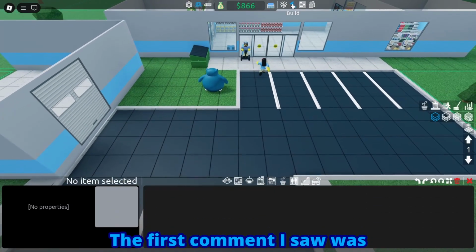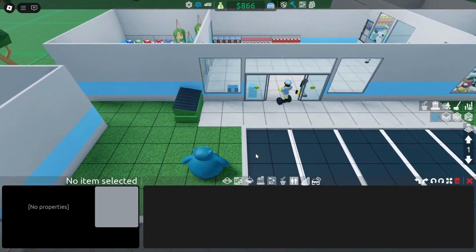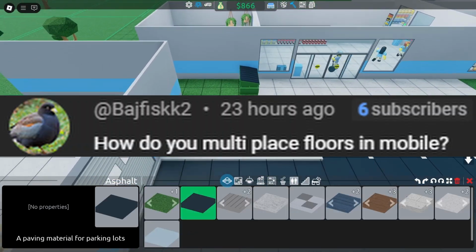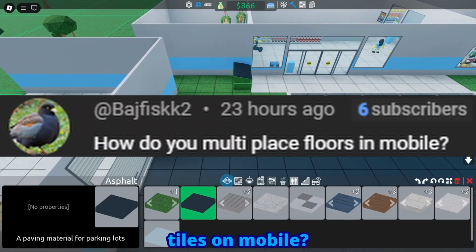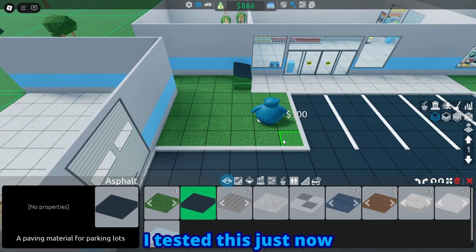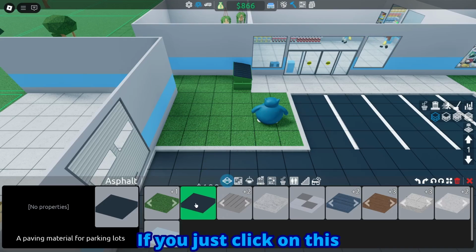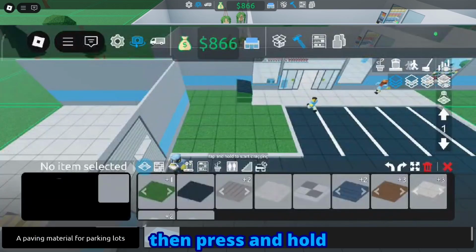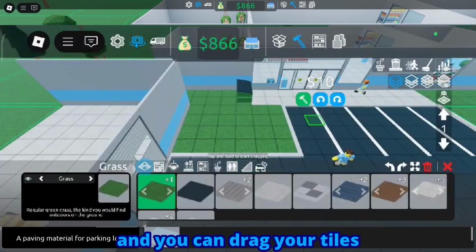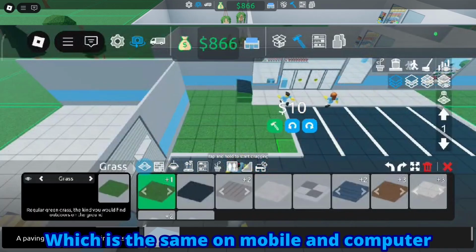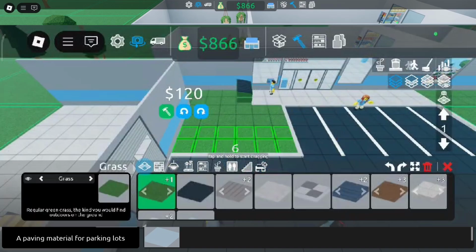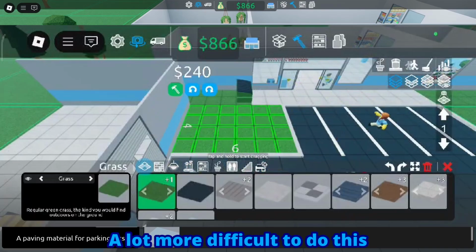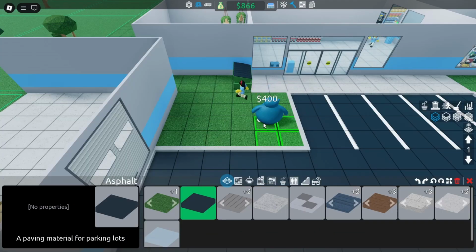So the first comment I saw was, how do you drag click tiles on mobile? I tested this just now. If you just click on this and then drag it to wherever you want, then press and hold, you can drag your tiles. It's the same for mobile and on computer. It's just that mobile will be more finicky, a bit more difficult, because you don't have a physical mouse, you tap on the screen.